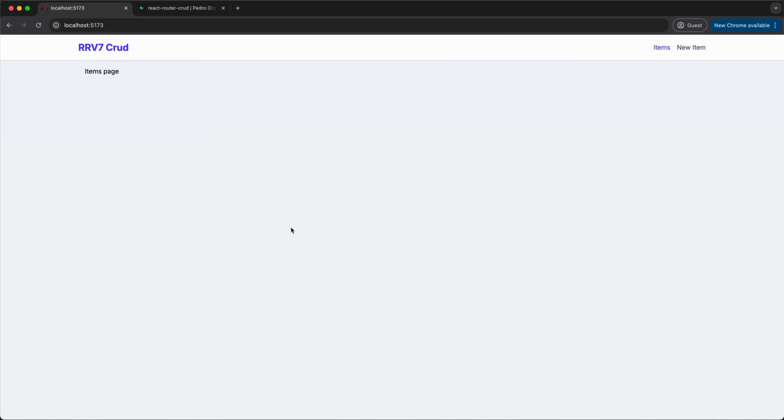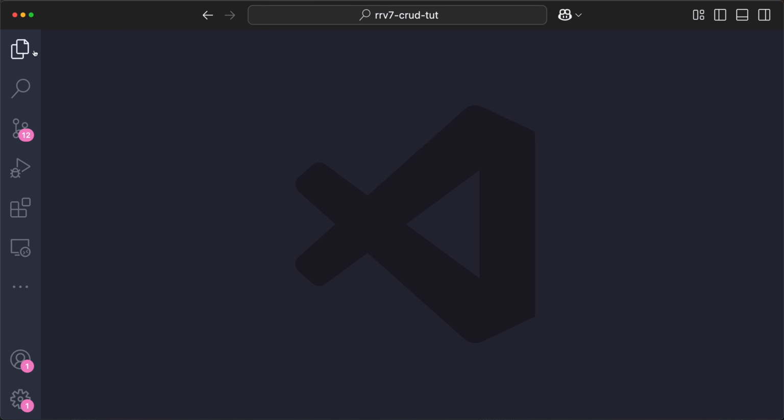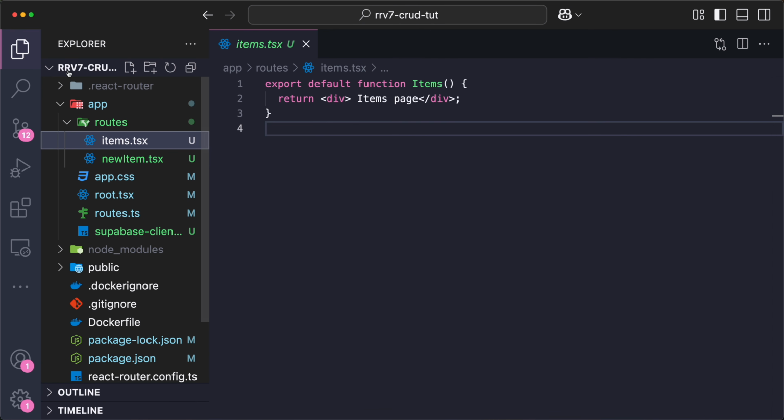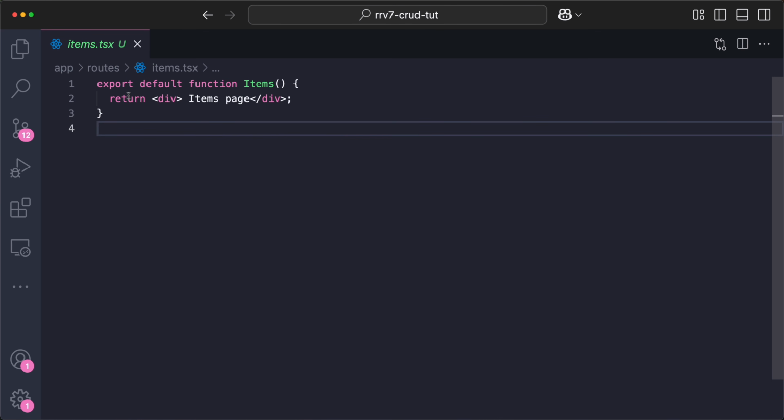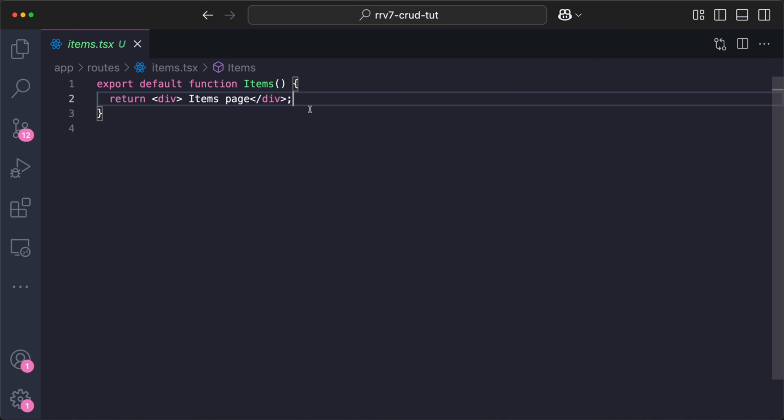Now let's deal with demonstrating and showing those items in the items page. How do we do that? So let's go to the items page component. So it's this route over here. Now, we currently just have a div being returned, but the important aspect of this page is that it needs to fetch data from our table and load that data into our UI.